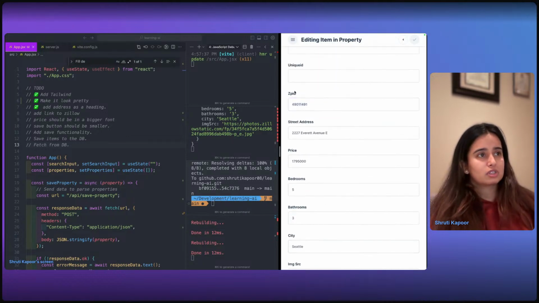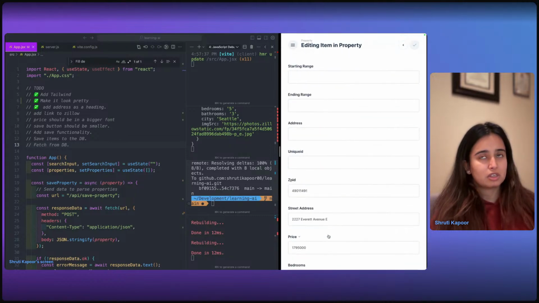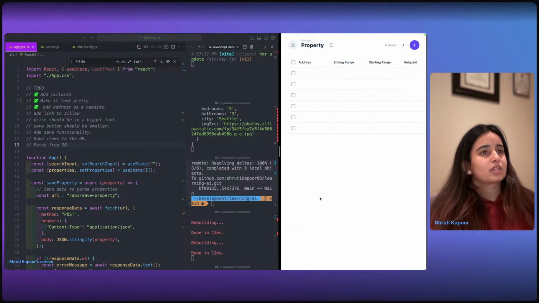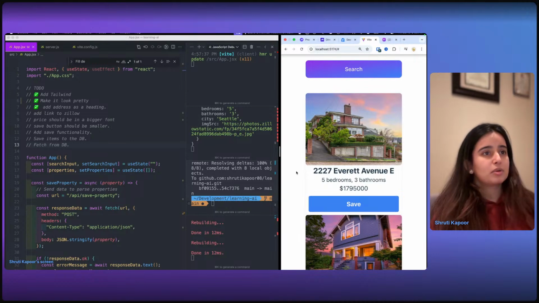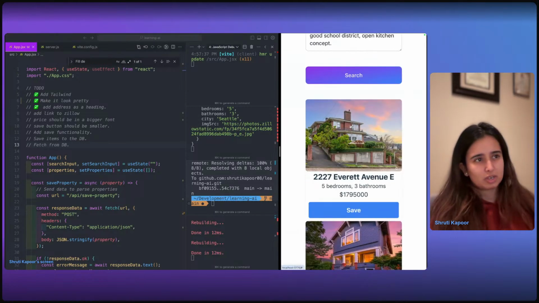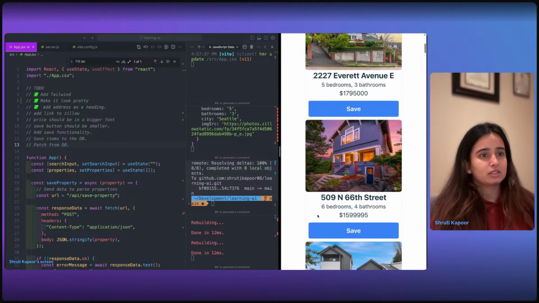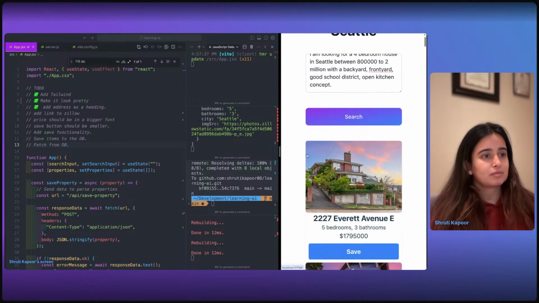And that's why I'm storing this in my database. Image source will be helpful to actually see the featured image of this item. Okay, so that's working so far. That means I'm able to save a property. But if I click on this, it actually doesn't go anywhere. And of course, the UI could look better than this. But the app is working so far.